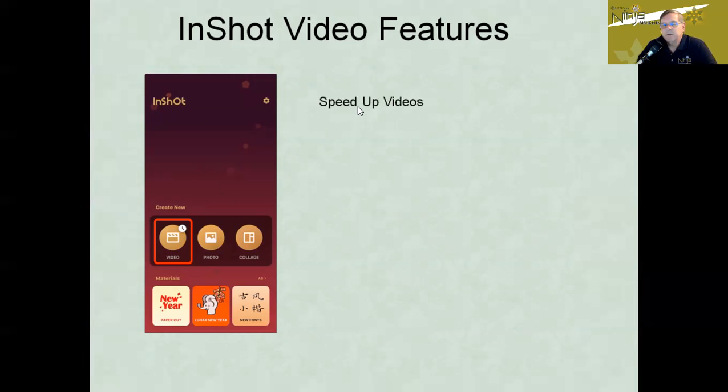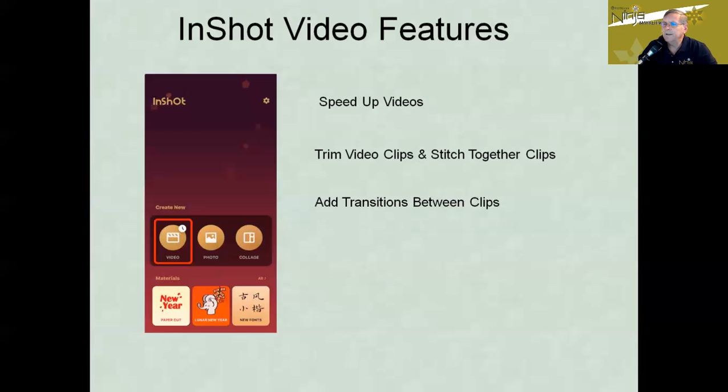Some of the other features that InShot offers you, you can speed up videos, you can trim clips and stitch together clips. So if you want to take out the spaces at the beginning or the end, if you're using your phone and now it shows you reaching to touch the start and stop button, and you got a little awkward beginning and ending, you can always edit those out. So it's a little more clean.